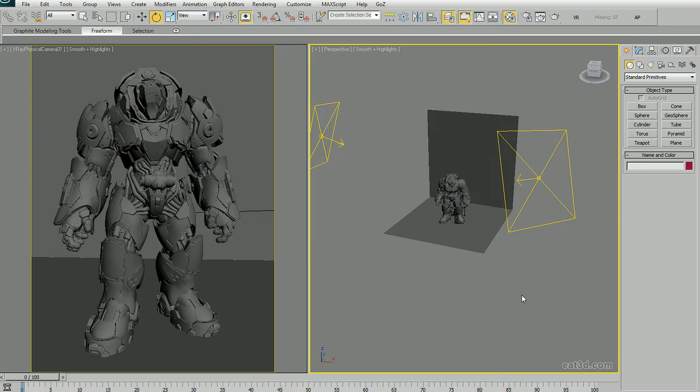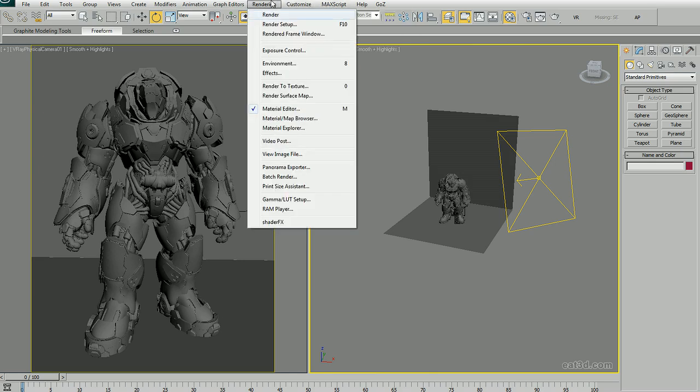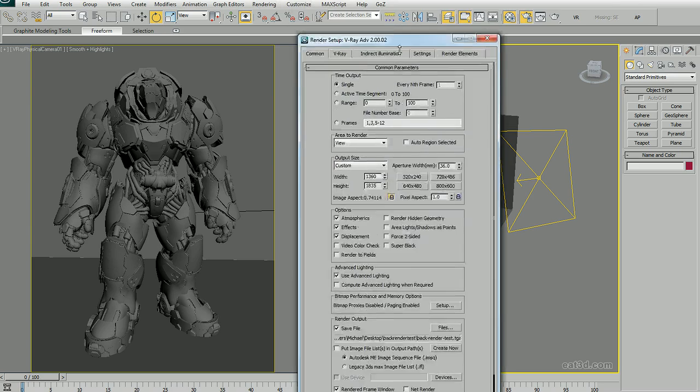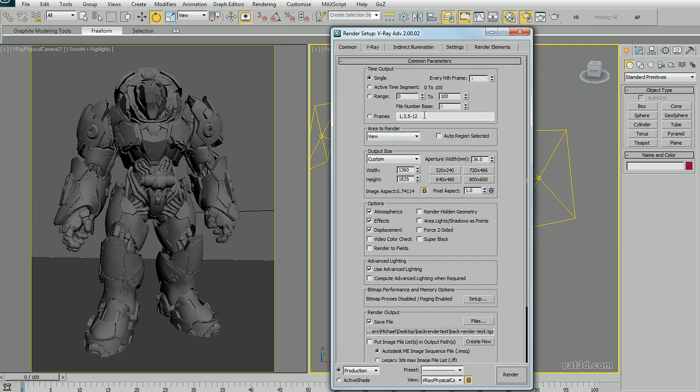All right, and then for the render settings, I should go over these really quickly as well. I'm using VRay, so I'm going to go over VRay, but Mental Ray, for example, is pretty much the same thing. You just need to take care and notice what samples you're rendering at, and also if you're using indirect lighting as well. So we can go ahead and go into the render setup. All right, and you can see I'm using VRay right now.